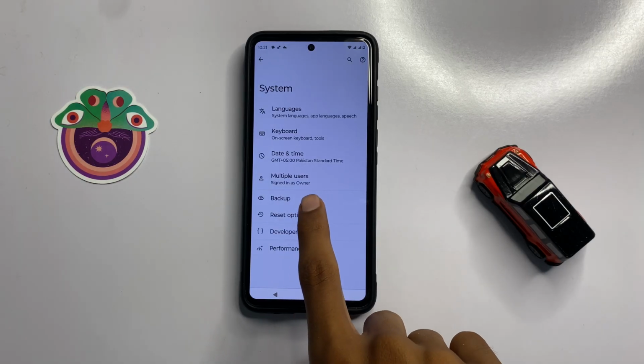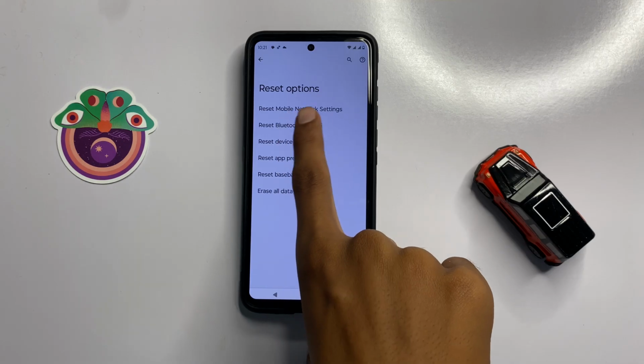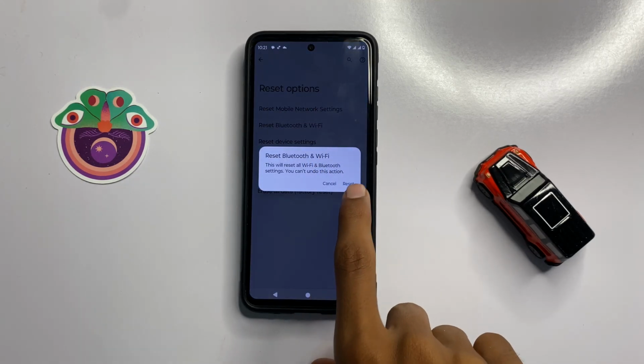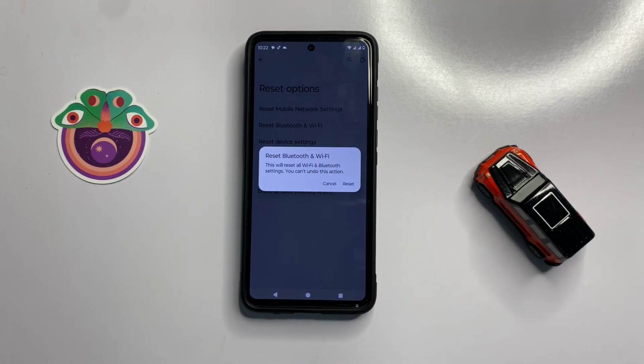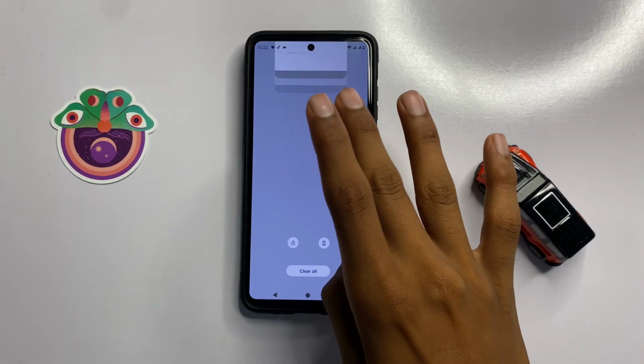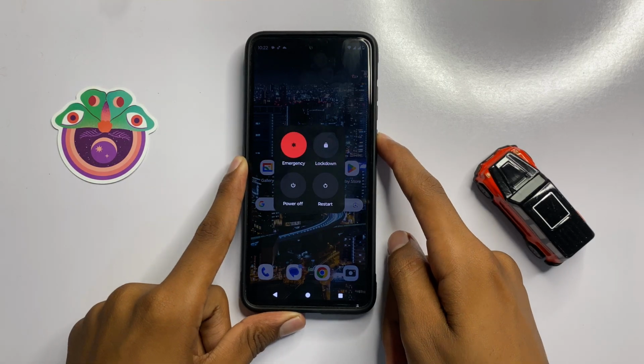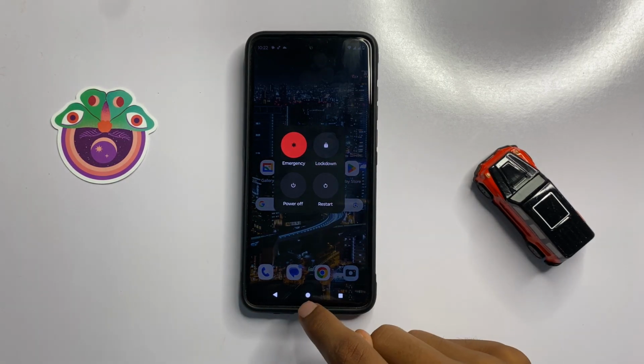Now click on Reset options and then click on Reset Bluetooth and Wi-Fi settings. Now click on Reset. After resetting your Bluetooth and Wi-Fi settings, go back to your home screen and restart your device. To restart your device, press and hold the power button and then click on Restart.